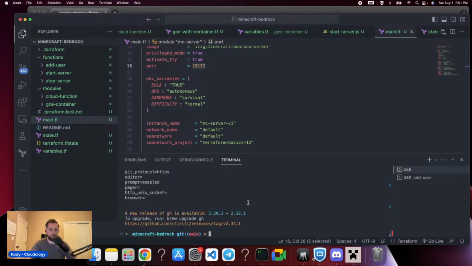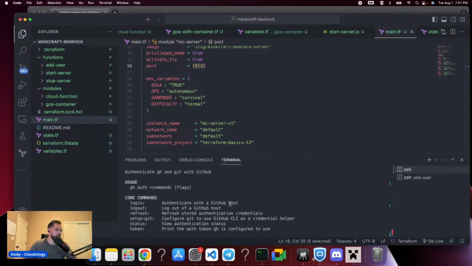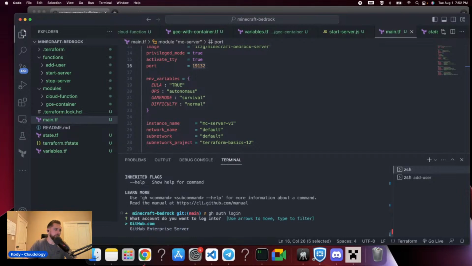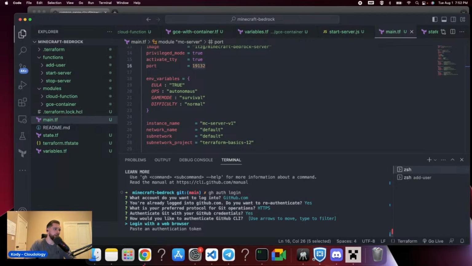Auth, gh auth. gh auth login. There we go. GitHub.com. Yes. GPS. Yes. Web browser. There we go.